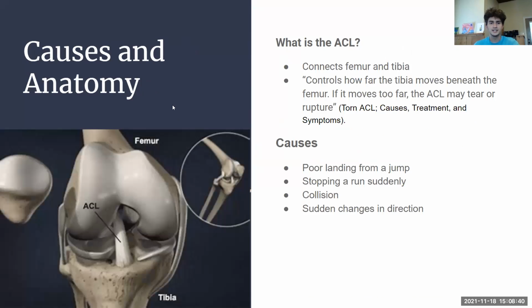So first off, what is the ACL? The ACL is the anterior cruciate ligament that connects the femur and the tibia together through the surrounding muscles of the knee. According to an article called Torn ACL Causes, Treatment, and Symptoms, the ACL controls how far the tibia moves beneath the femur, so that's extension. If it moves too fast, too far, that's called hyperextension, and the ACL may tear or rupture.